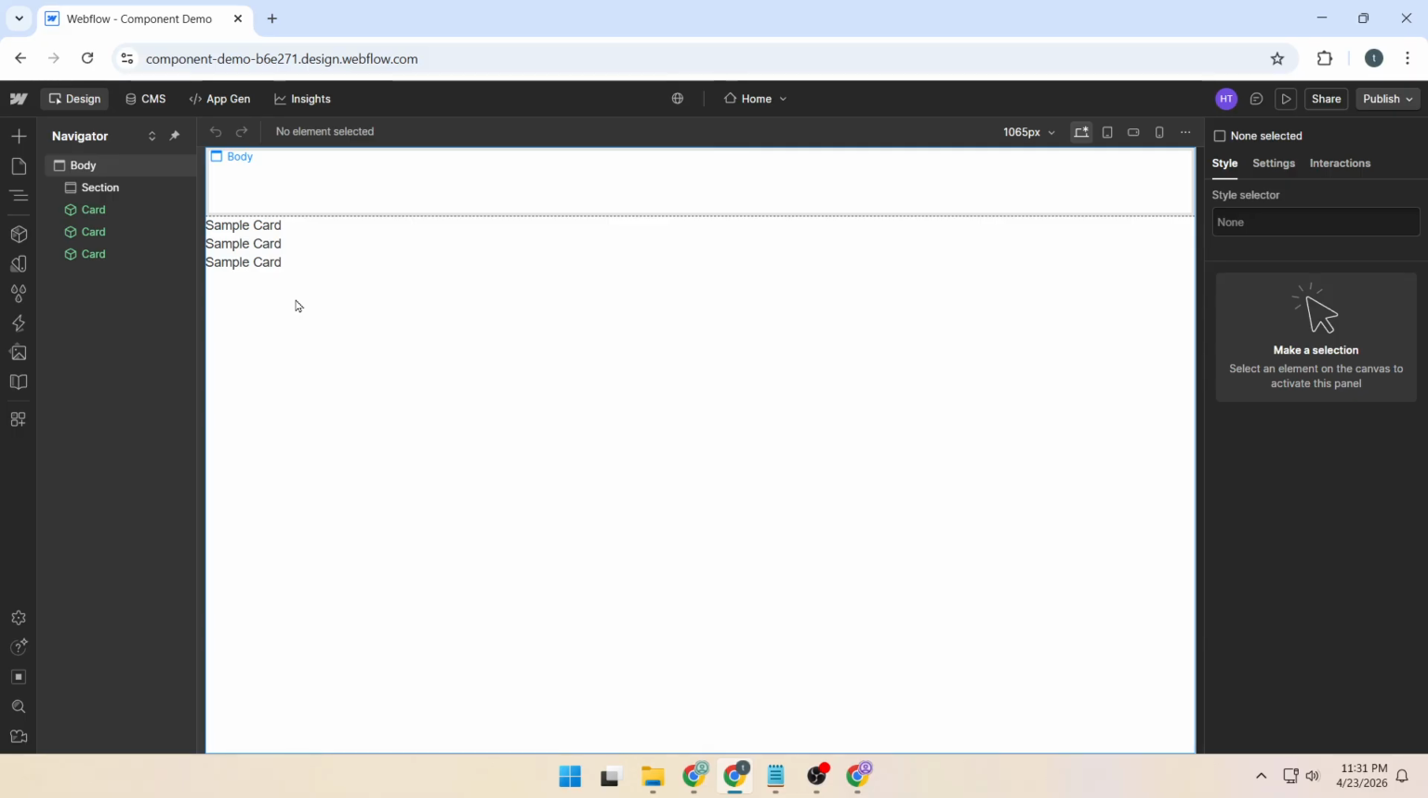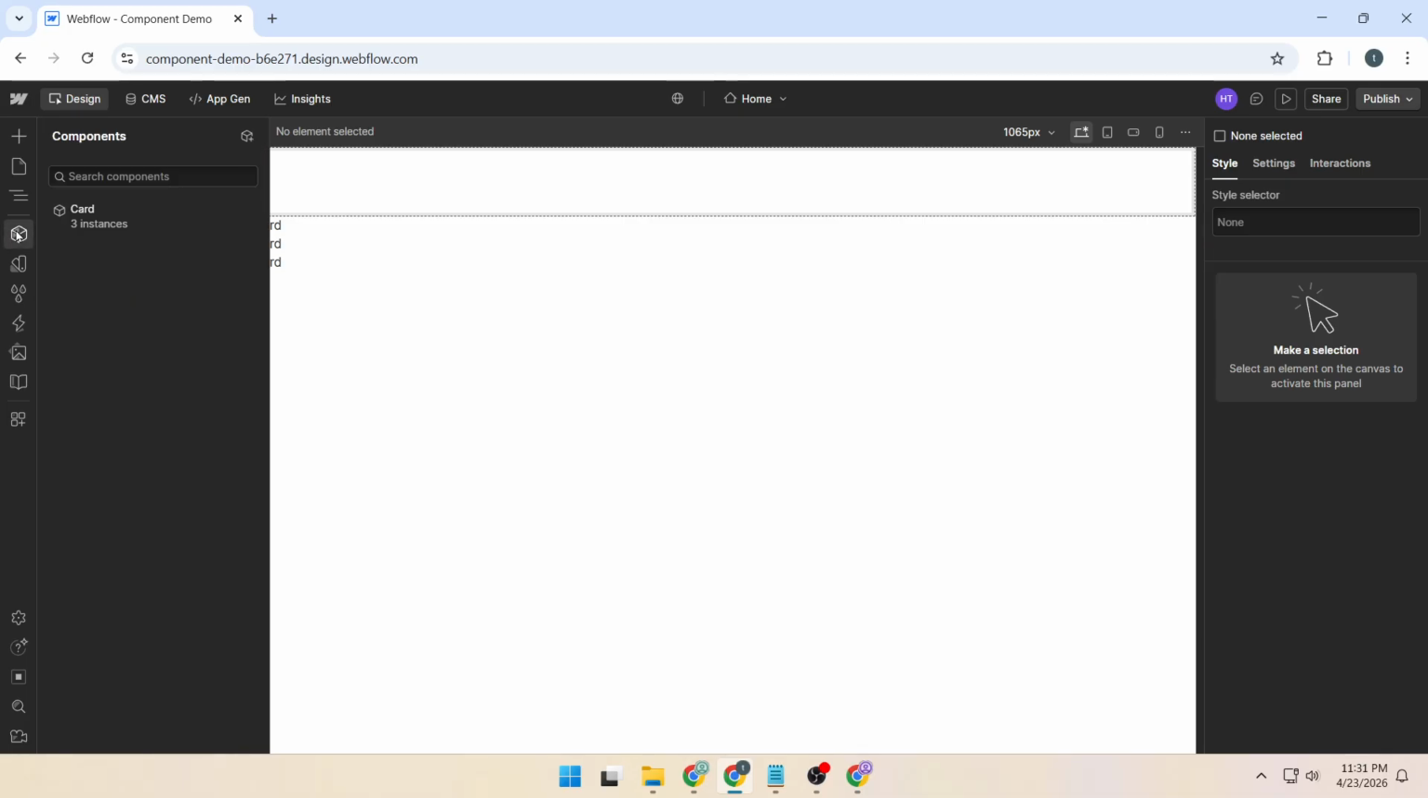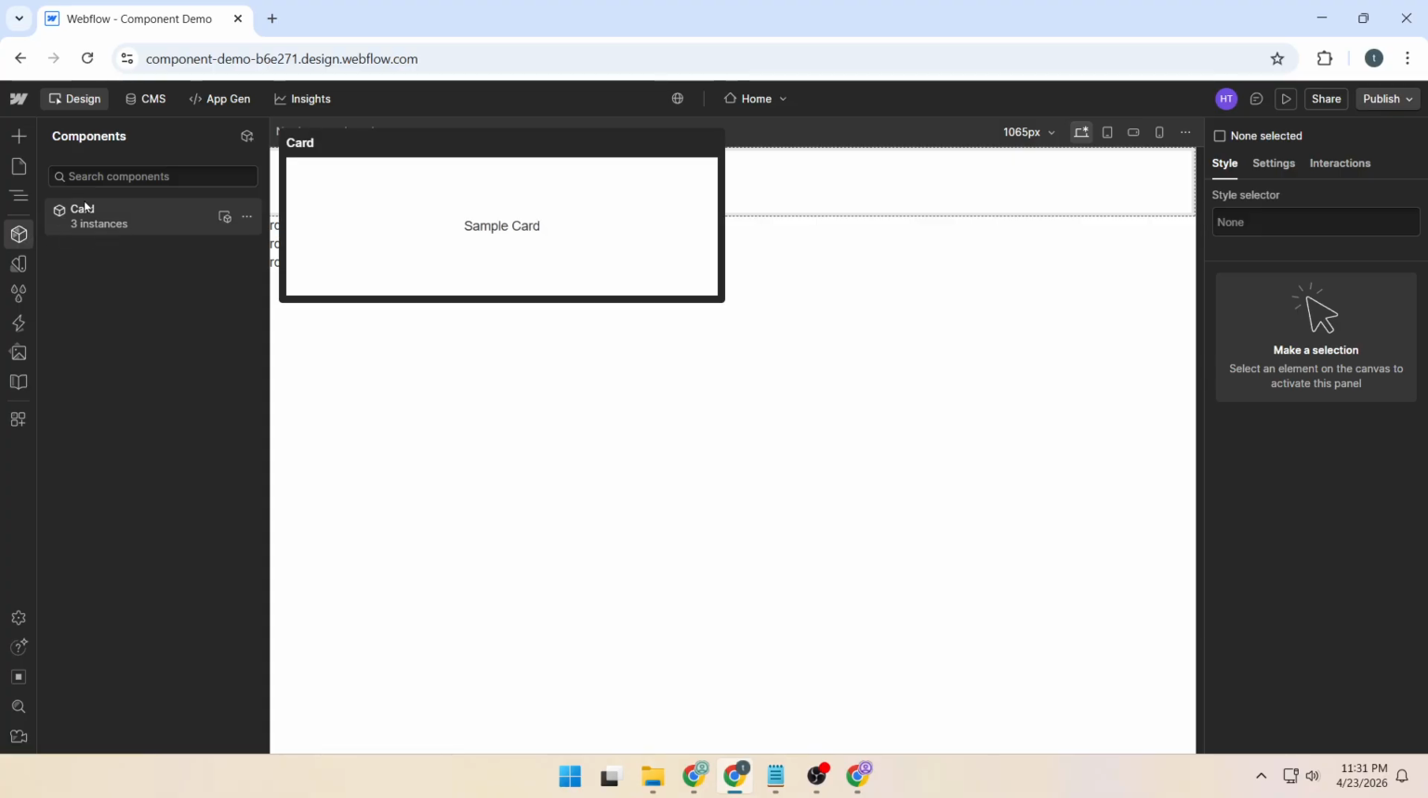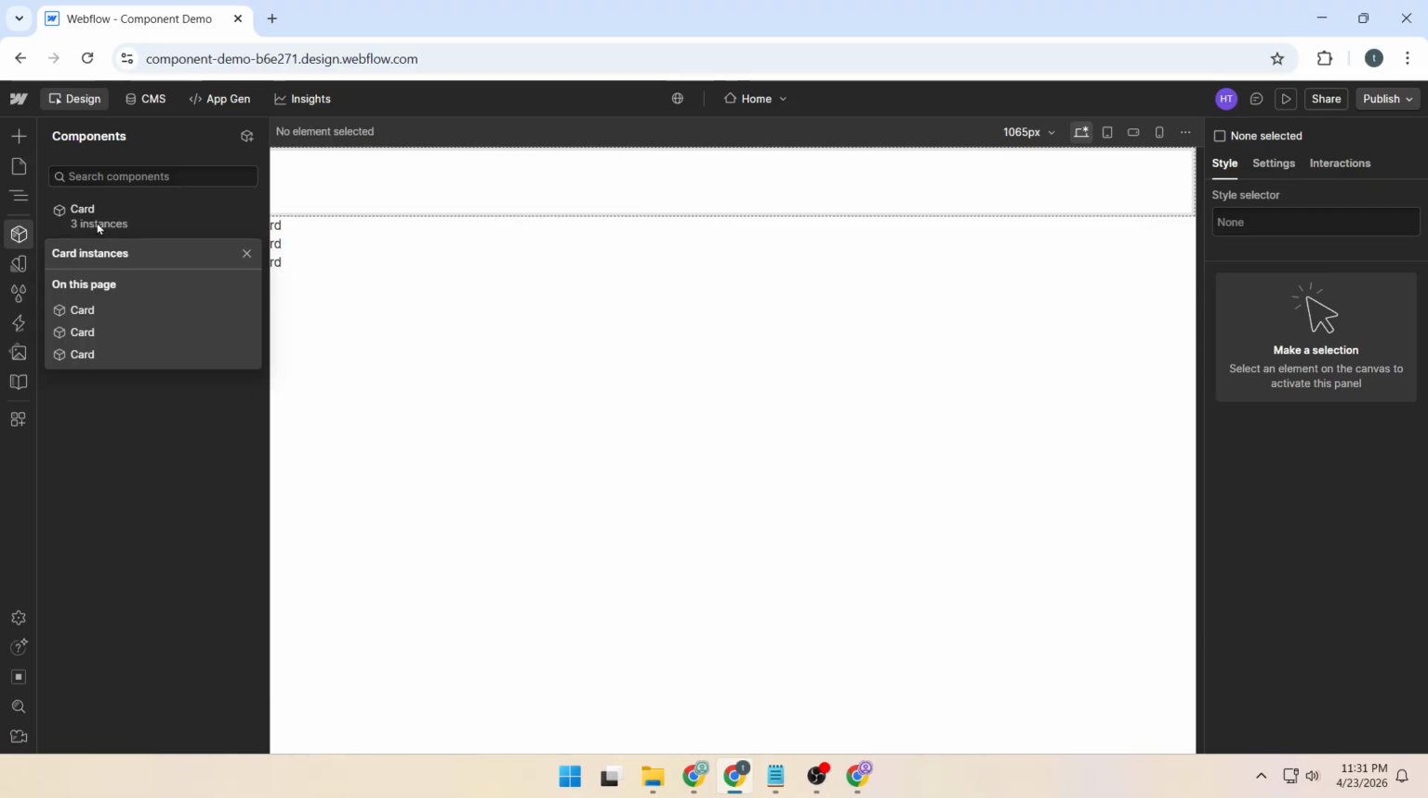Once the designer is ready, go to the left sidebar and click the Components icon. This opens the Components panel. In this panel, look under In this site and find the component you want to remove. Check the description shown under the component name, because that tells you how many instances of that component currently exist on the site. In this walkthrough, it should read 3 instances. After you confirm that count, click the Components icon again to close the panel.